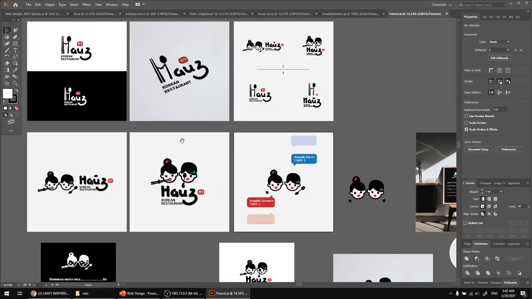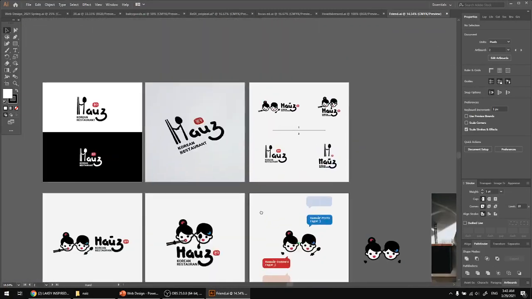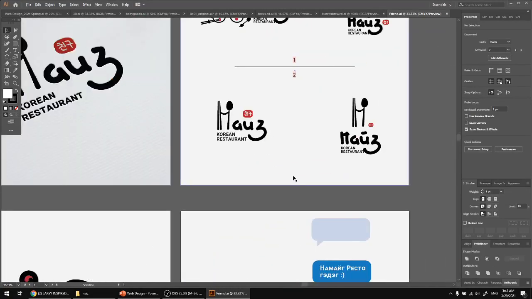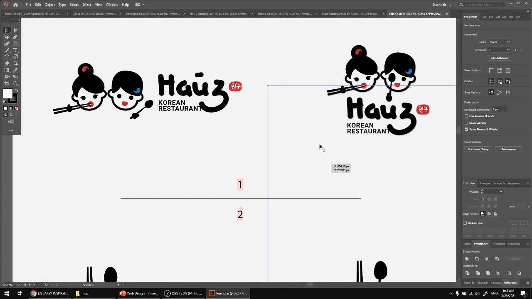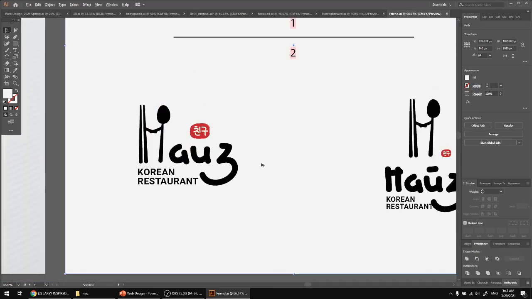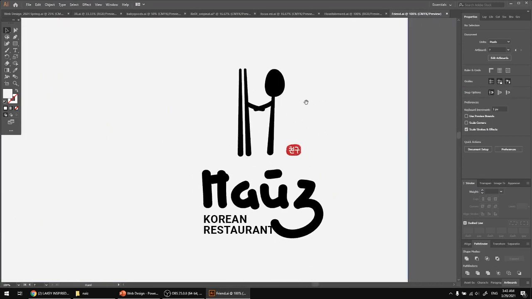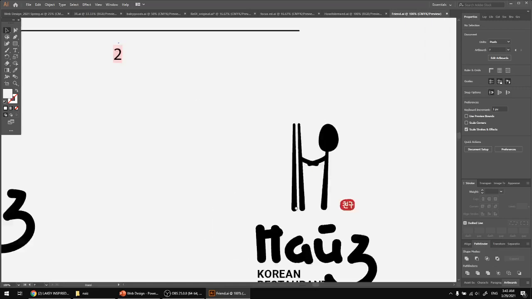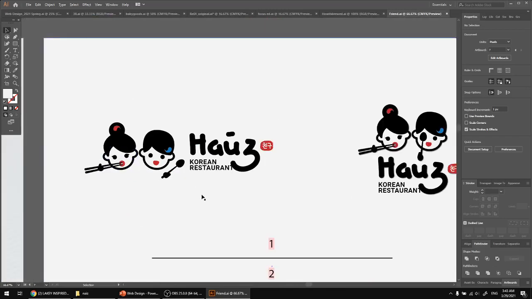I did a lot. I think I sent two kinds of versions that they can use. The one is this one, and the second was this one. They said it's too simple, but I thought it was good. It's an N, and it's chopsticks and spoon, and it's a fried Korean restaurant, right? But they decided to use this cute one. Well, I love it too.